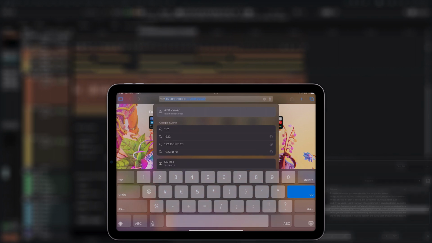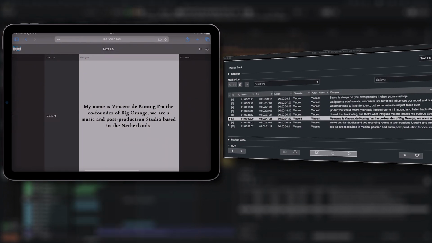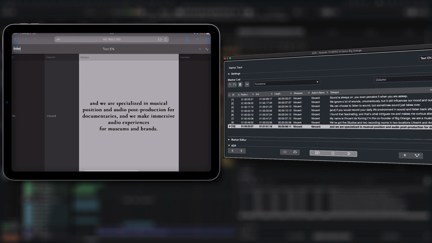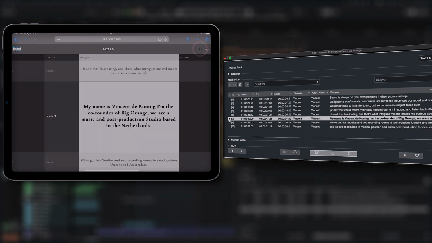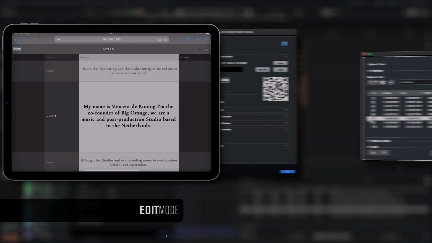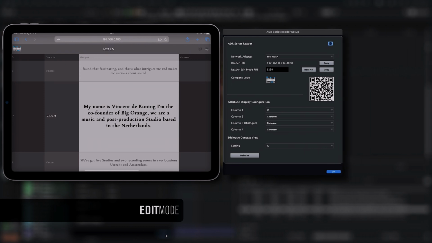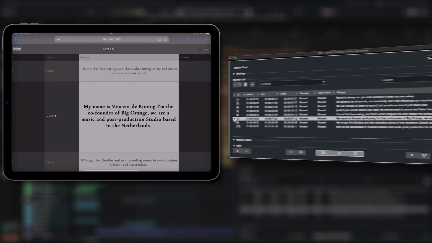ASR can be used on multiple devices at the same time. For a better overview, you can show and hide previous and next markers. The edit mode can be locked with a 4-digit PIN to prevent unintended or unauthorized editing.